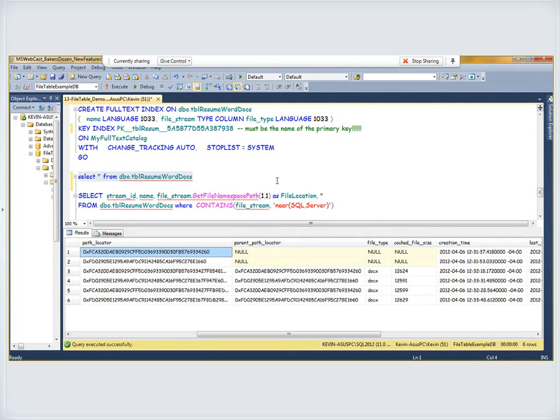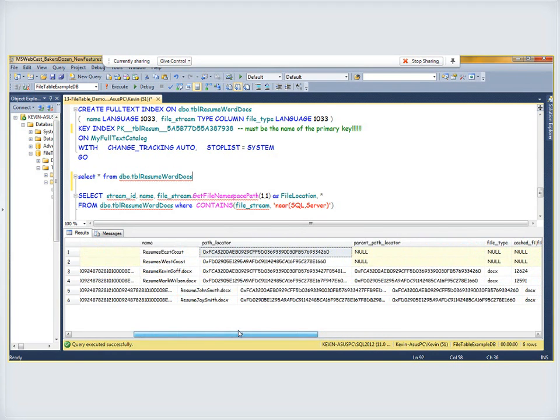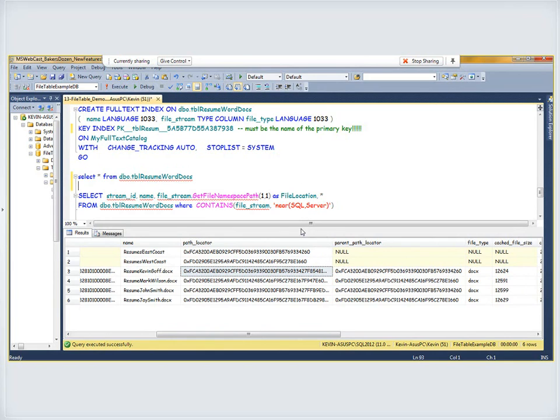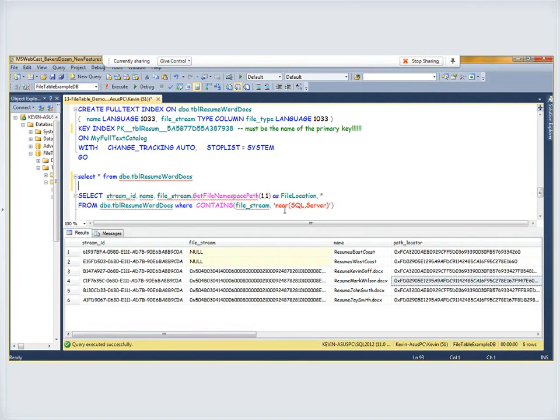Well, what I want to do is get the resumes that had the word SQL Server in it. And I also want to get the name of the folder. I don't want to get anything other than the name. Well, SQL Server has a new function that's part of FileTable, and it's called get file namespace path. So we can utilize the FileStream object and call file namespace path to convert that file stream into a file location. So I'm going to grab the stream ID, the name, and I'm going to call the function get file namespace path from that file table.